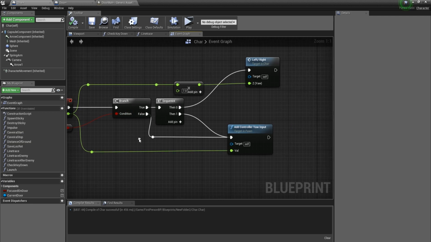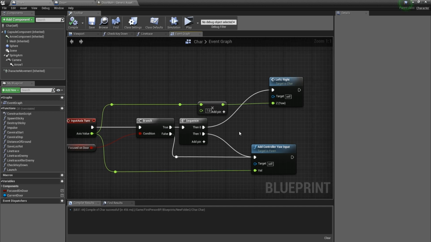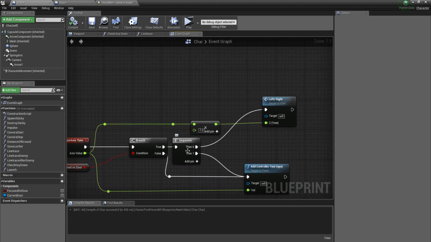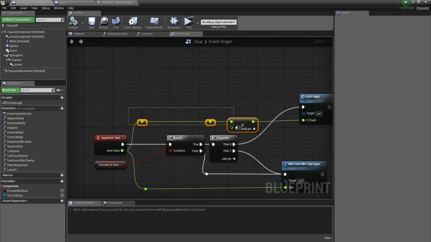If it's false, then just run the normal blueprint. If it's true, we want to do a sequence. At the same time, we want to run this part right here, so add controller yaw input. And then from the then zero, we are going to get the axis value and multiply that with 7.